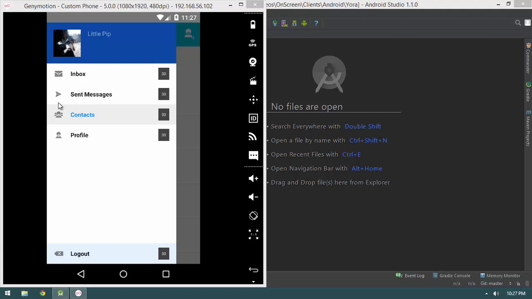I want there to be some items at the top that we can click on, such as inbox, sent messages, contacts, and profile, to allow horizontal navigation between the app. I also want there to be a place at the top with my name along with my avatar picture. In addition, I also want there to be a logout button all the way at the bottom.